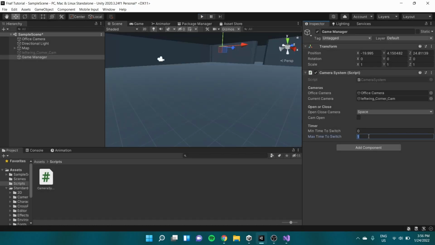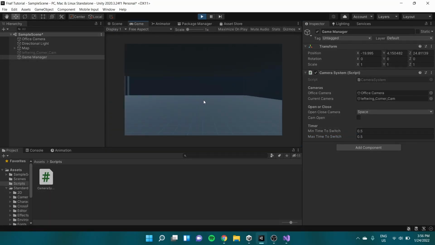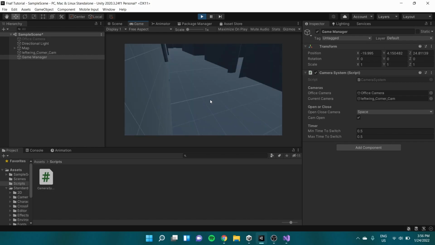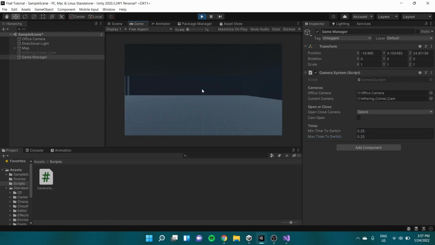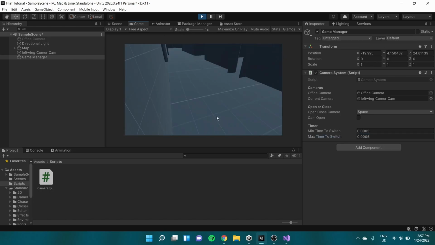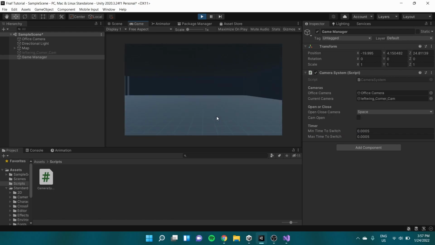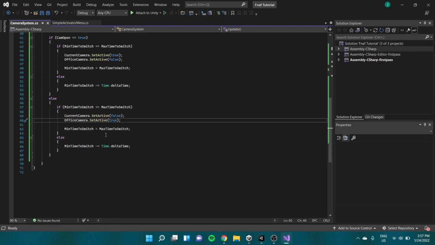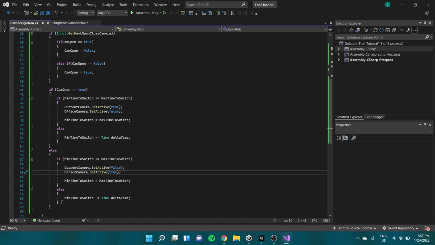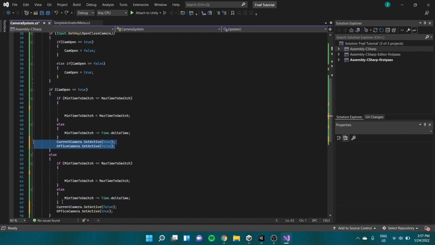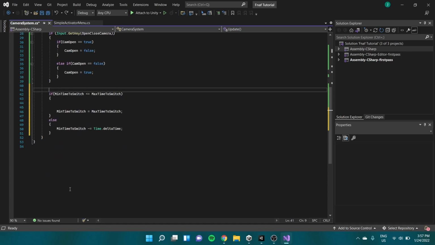Okay, 0.1 is too much. Let's see 0.5. Okay, I have a feeling it's not really going to work. Yeah, it's not working. Maybe let's do something like very big. It's adding more glitches, so if you want to add it but then it doesn't really look good, you can keep it. I'm going to remove it.